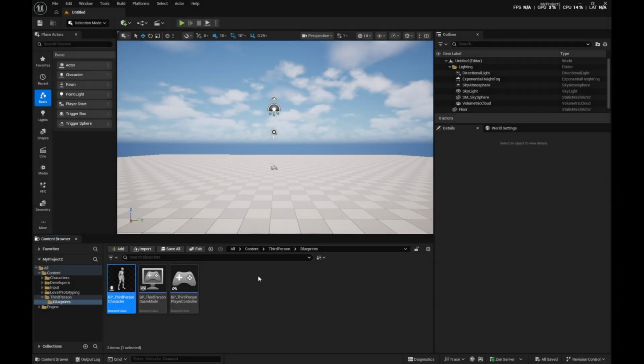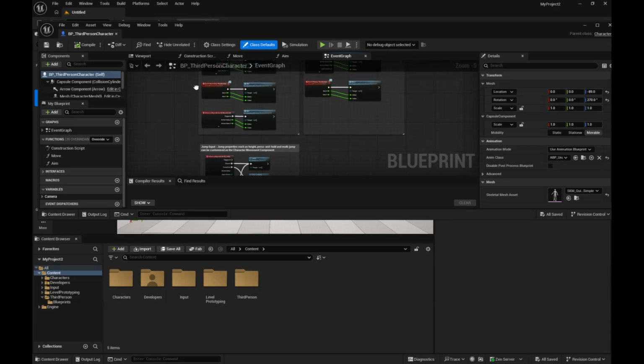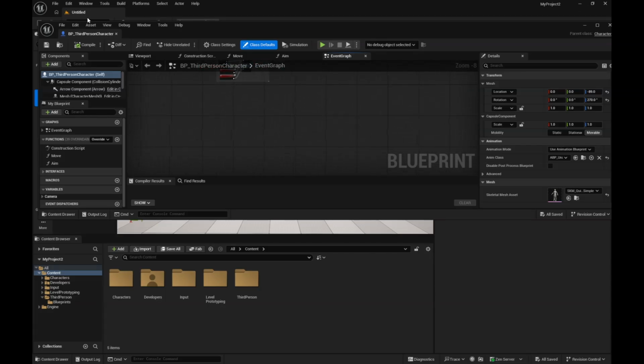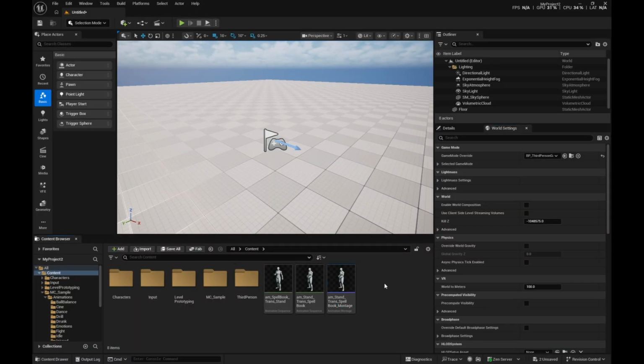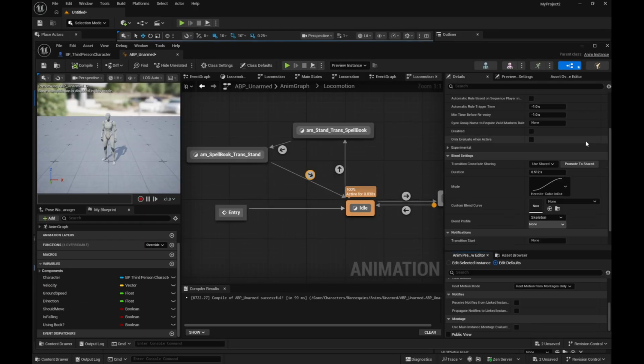So first you'll want to open up Unreal Engine and start with the third-person character template, or your character blueprint that you have for your game. Next, we will download the MC Animation Sample Pack by Mocap Central. You can use montages, but I prefer just using the animations in the Anim blueprint for more control and smoother animations. And that's pretty much how I got the animations to look smoother.